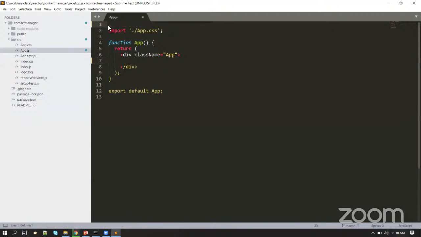You can remove this also. Okay, and just here type h1. So we are going to develop the application by writing our own code. We are not going to use the existing code. Okay, sir.